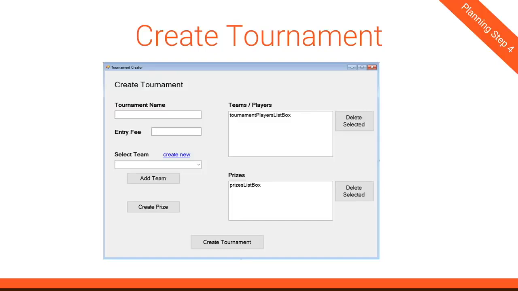Now, next to the list boxes, and I'll change these icons probably, I'll probably go with some kind of red X or something like that, is the delete selected. Whenever you have a list box where you're adding something to it, you need to have some way to get them out too. For example, maybe you add a player or a team and you didn't want to. You want to take them back off. You've got to have a way to do that without closing the form and restarting.